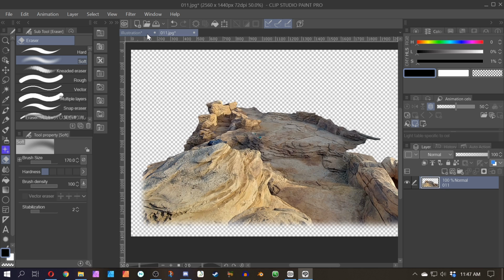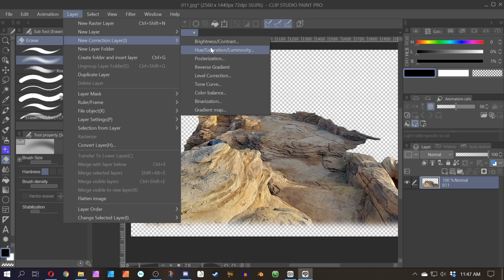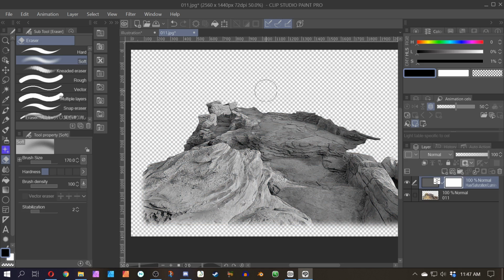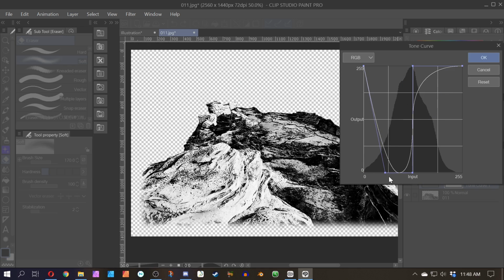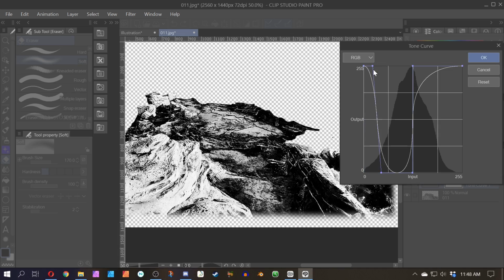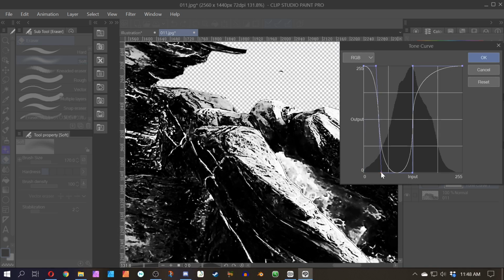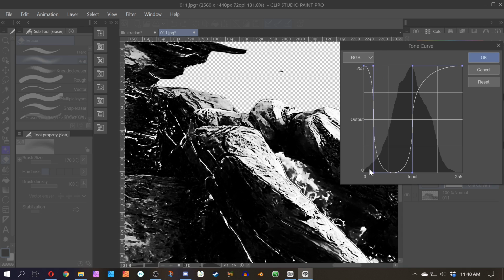So now I get to go into my sandbox. Now I need to desaturate, press Control-E, go to a new correction layer, tone curve, create a U curve, and this can take a little bit of fiddling to get just right. Okay, so that looks pretty interesting.